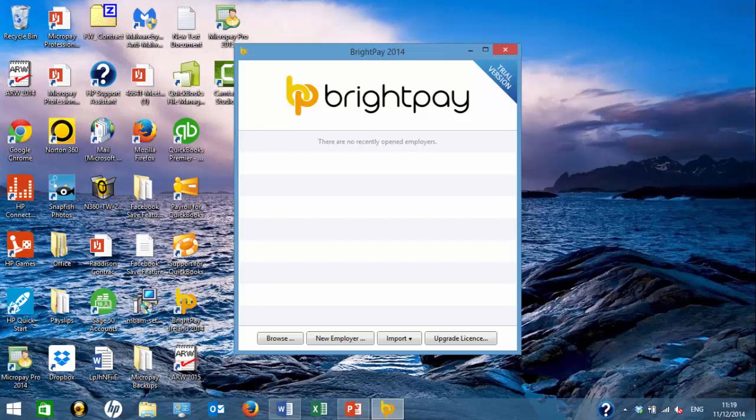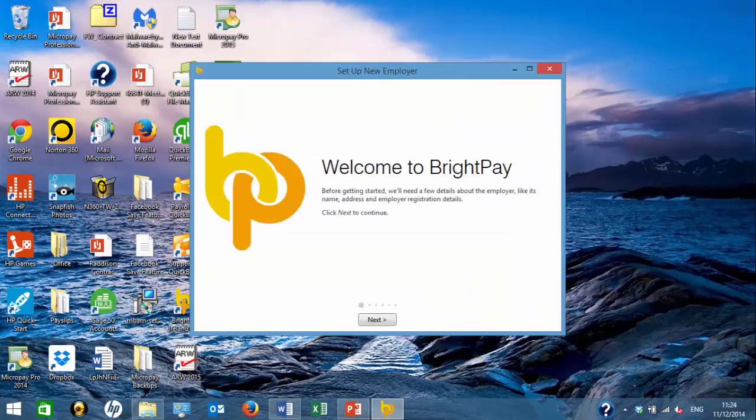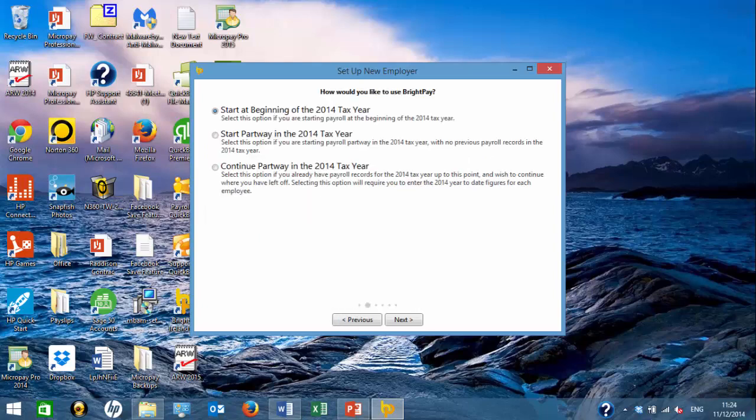To set up your company as an employer on Brightpay, click New Employer at the bottom of the Brightpay screen. Here, Brightpay tells you that it needs some details about the employer. Click Next to continue. There are three options to set up Brightpay. Since it's the start of the tax year, click Start at the beginning of the tax year and click Next.